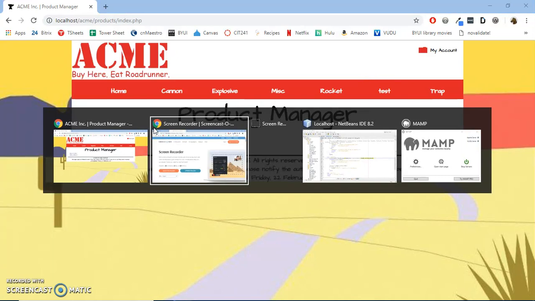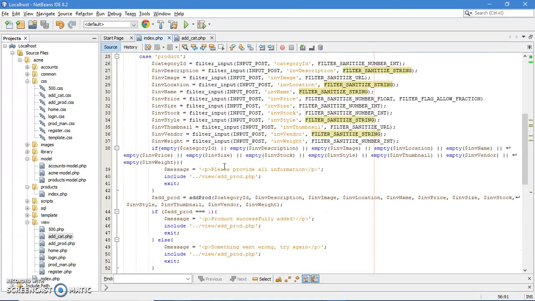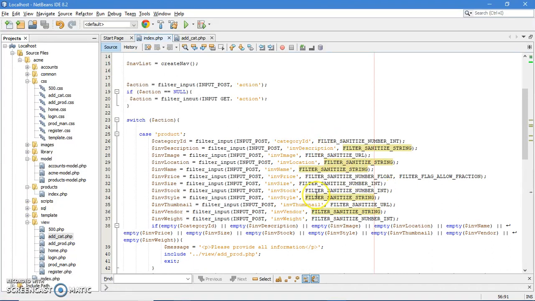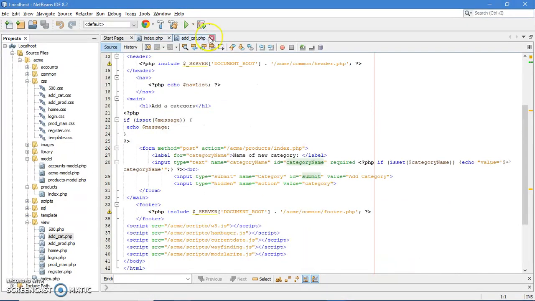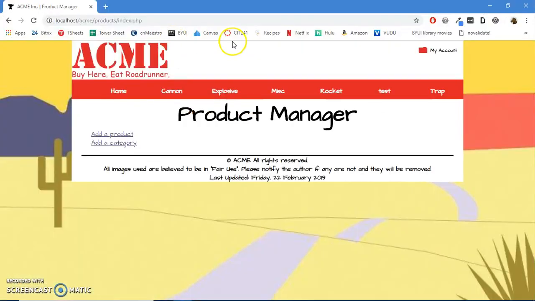A quick peek at my code while we're at it does show that we're sanitizing a string for the category name addition, and we are sanitizing strings, URLs, number float, allowing fractions, and some integers as well, all through here on the server side validation. And then that is the bulk of that. So that's the functionality of my page here.